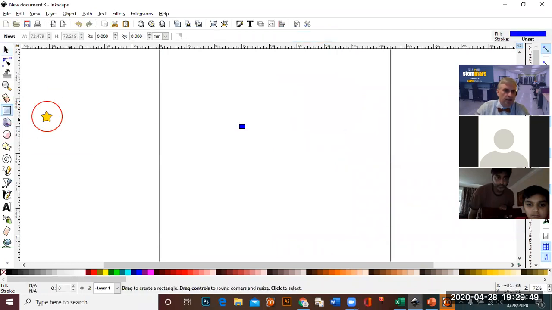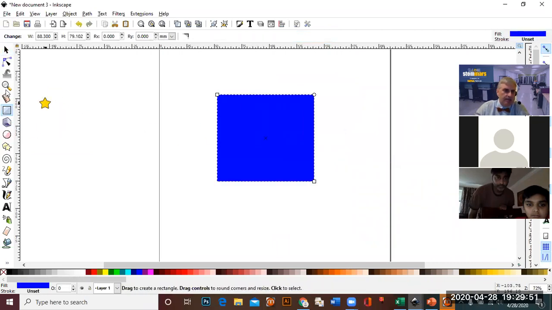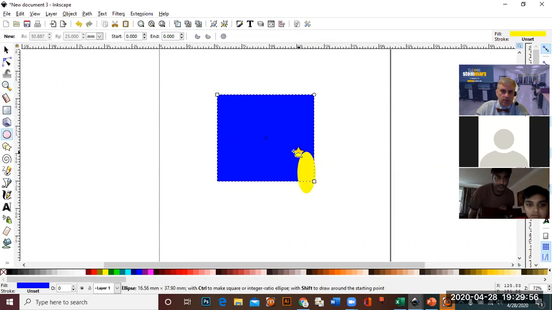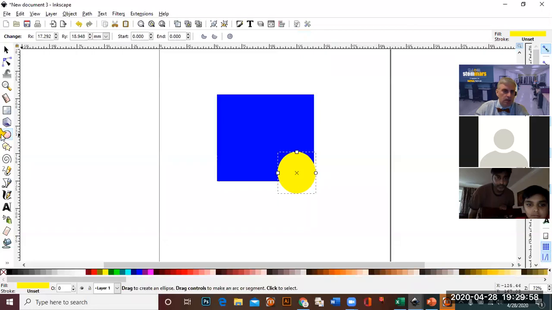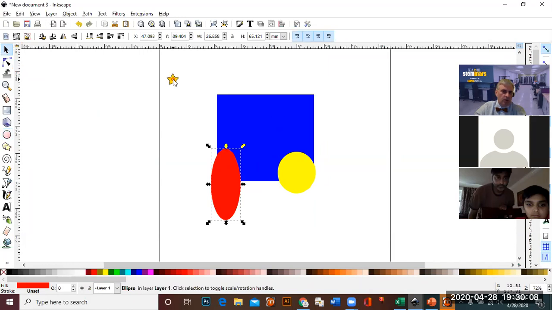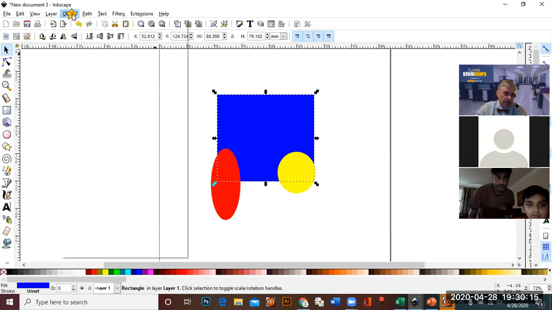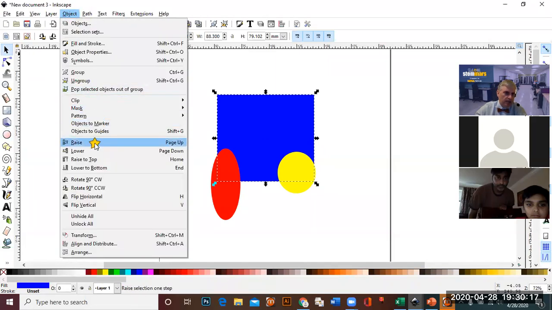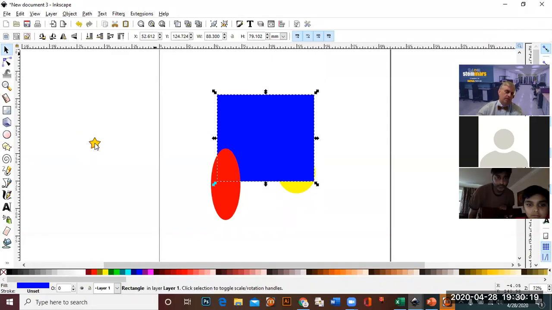So I'm going to draw a square. Any size, it doesn't really matter. I'm going to draw a circle. And I'm going to draw an ellipse. I'm going to change the color of the ellipse while I'm at it. All right. So I've got those three shapes drawn. Now I want to raise the blue square. So I go to right here, and I go to Object, and I can raise it. So now it's above the circle, but it's still below the ellipse.